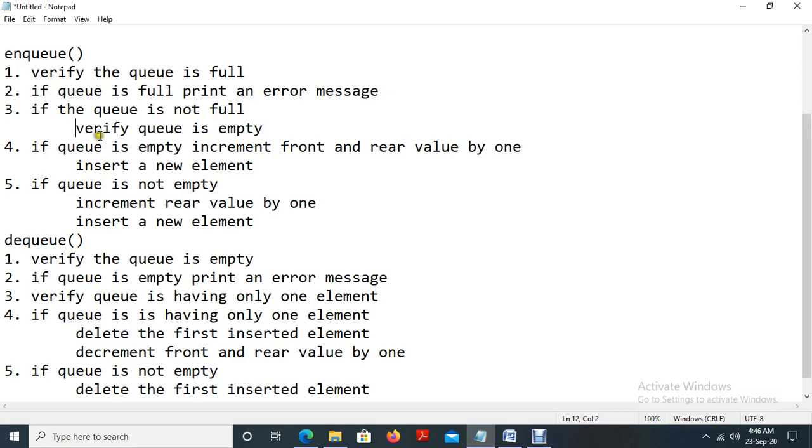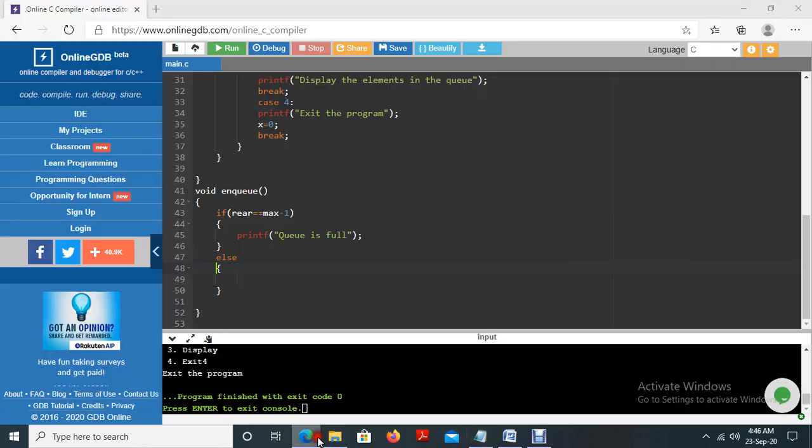So these are the two options. First, identify whether the queue is empty or not. The next step is to verify whether the queue is empty. How will we verify? If the queue is empty, the front value and the rear value are equal to -1. But anyway, I am using the variable front equal to -1. If front equal to -1, then we can confirm that our queue is empty.